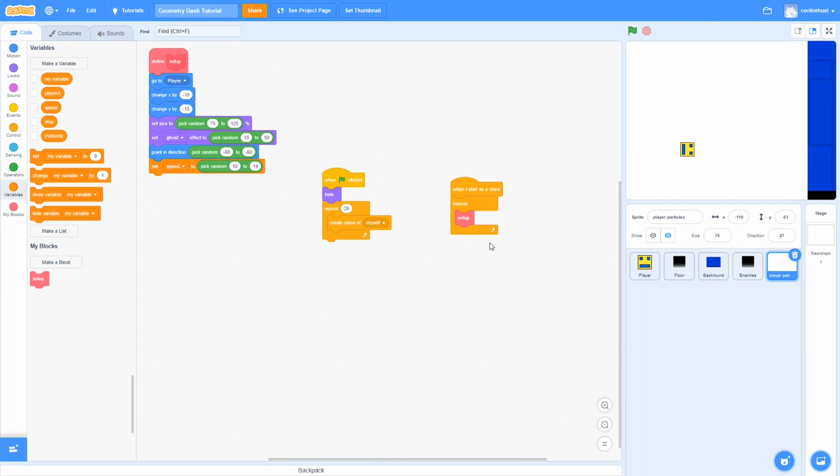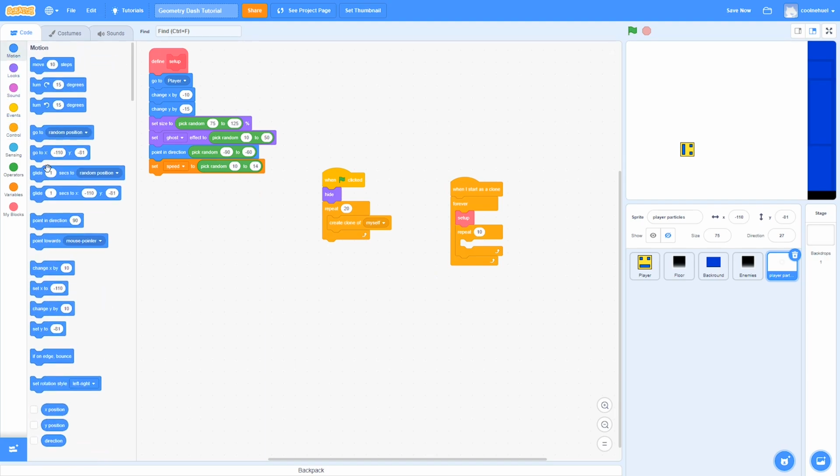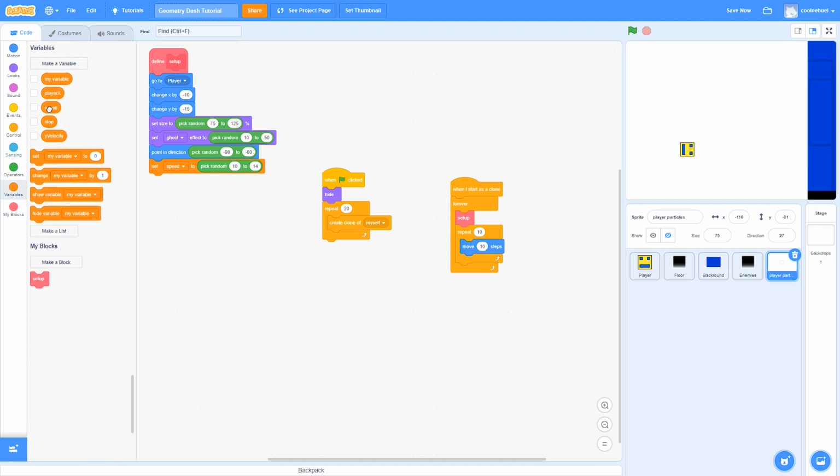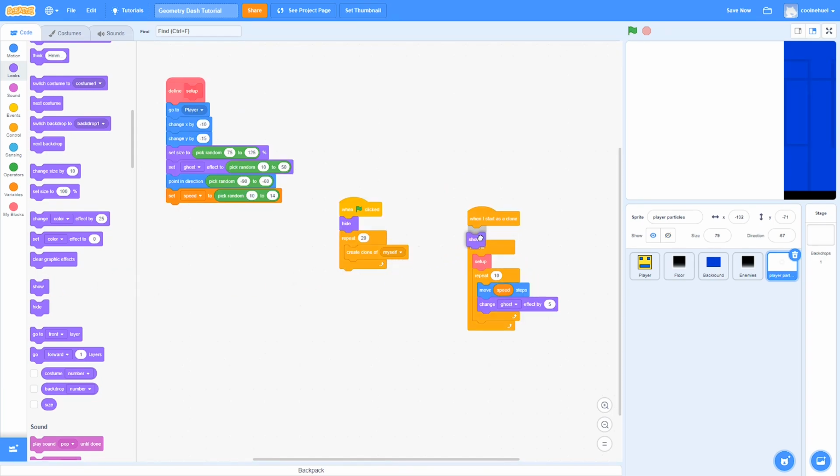Now back to the forever loop, we're going to drag in a repeat block, and it is going to move speed steps, and it is going to change the ghost effect by something like 5. Also make sure to drag in a show block at the beginning of when I start as a clone.